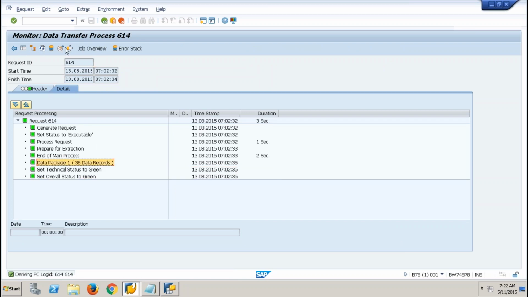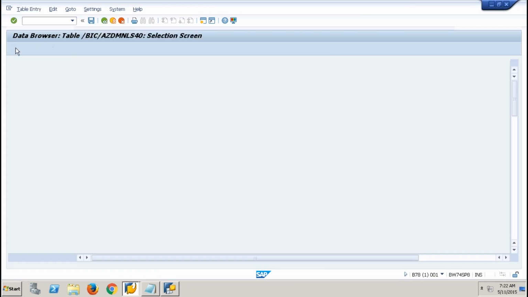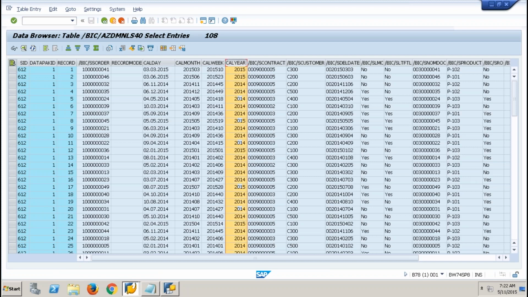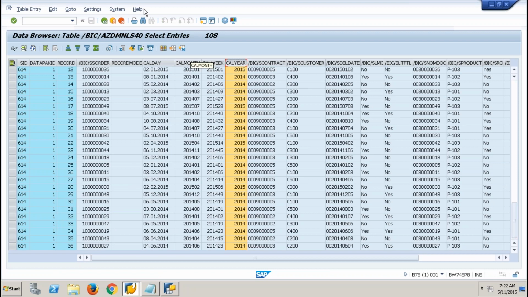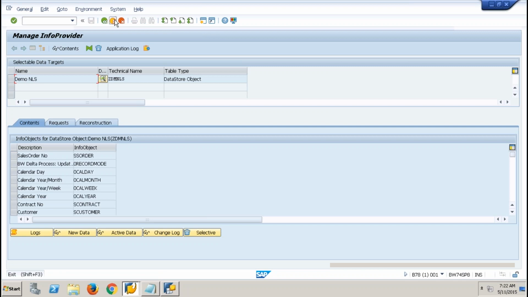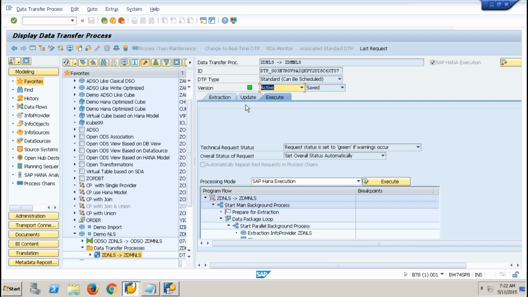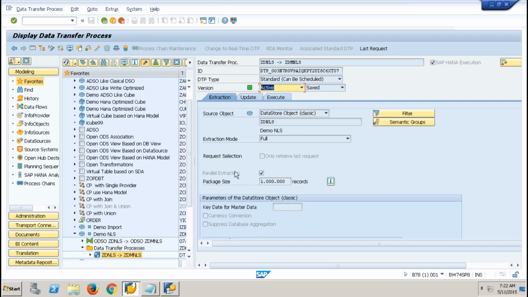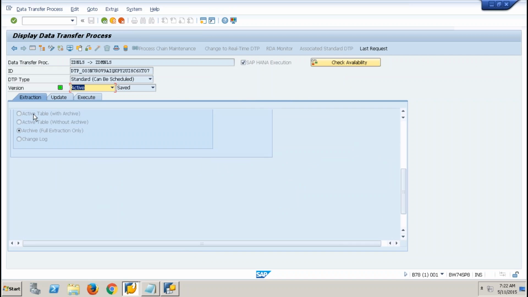Yeah, there are only 36. It's not getting refreshed, but we use this option to read data from NLS also, the archive data. Okay. When it's active table with archive, it also reads archive data.